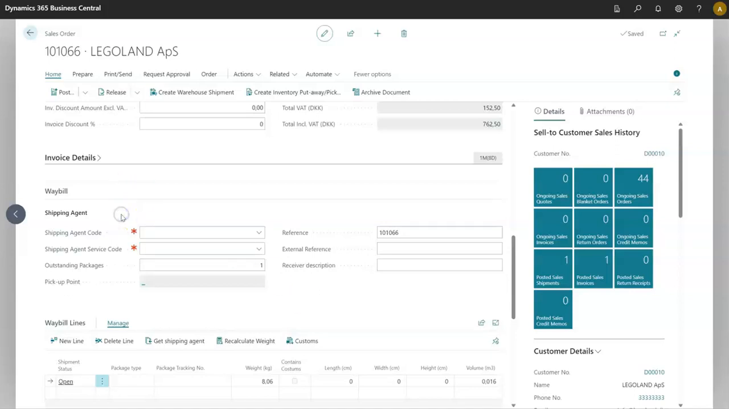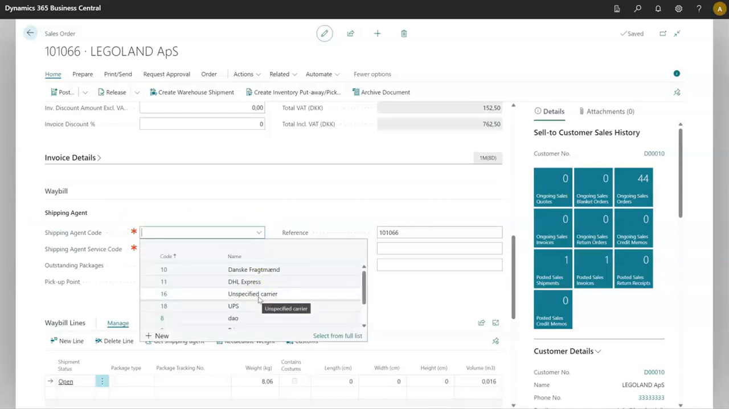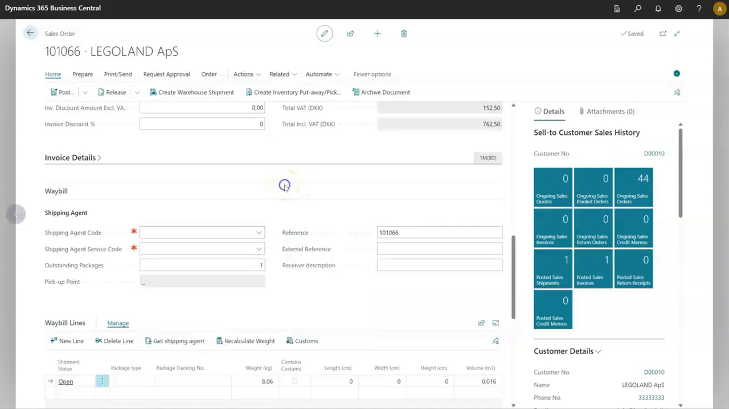It starts out with the shipping agent, where the shipping agents that you have downloaded from your Shipping Hub account will be available to select from. That could be, for instance, PostNord, or UPS, DAO, or DHL, or any of them that you have downloaded to your account. The next field is the shipping agent service. This is obviously related to the shipping agent codes. That depends on which countries you're sending to.